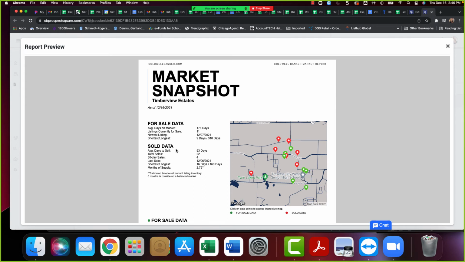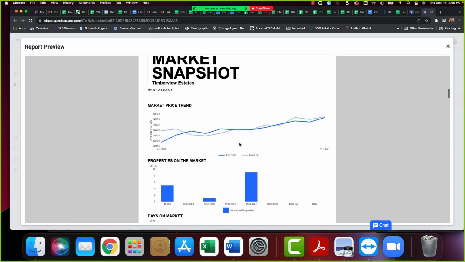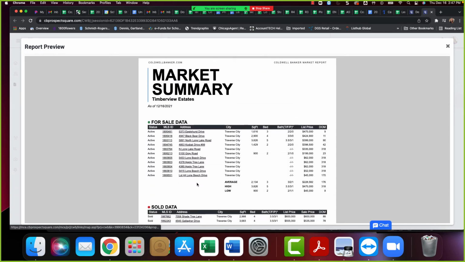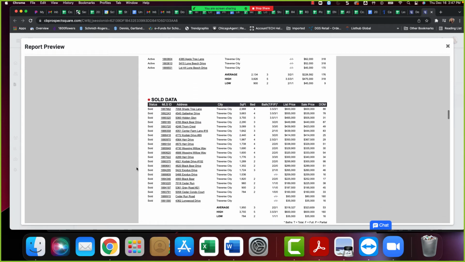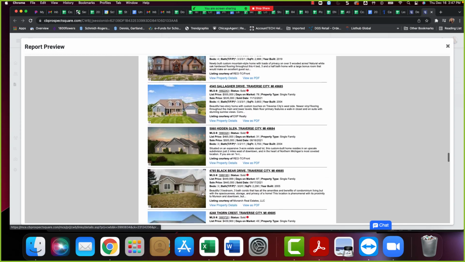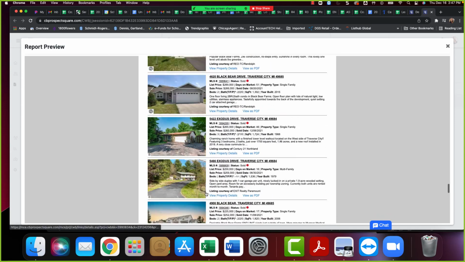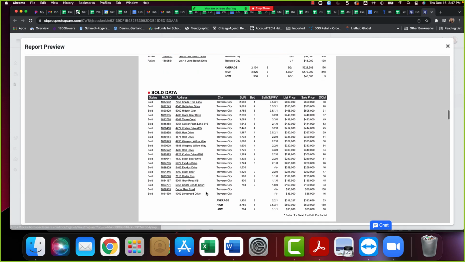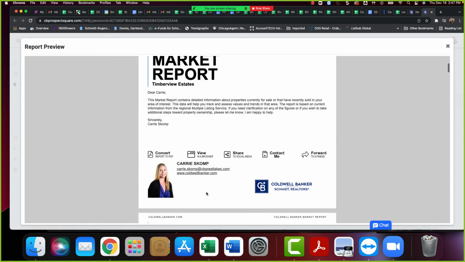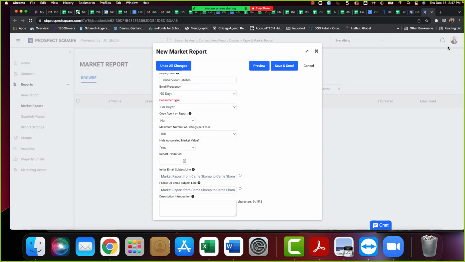It's for sale data, sold data, maps it out real nice, puts it into charts, gives you those great graphs, days on market, actual properties that are for sale, actual properties that have sold, and then it goes through the local inventory. So just like sending out something from your local MLS, you can use Prospect Square to send it to them, because not only is it giving them the listings, but it's also giving them this great market snapshot data that's being done for you by the system. So that is what is called the market report.